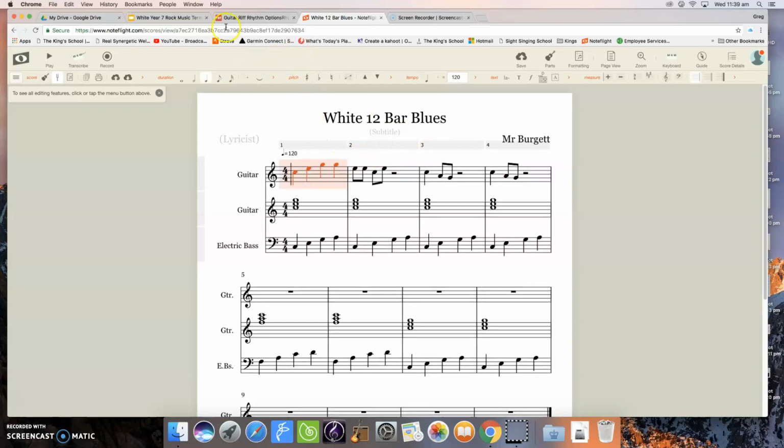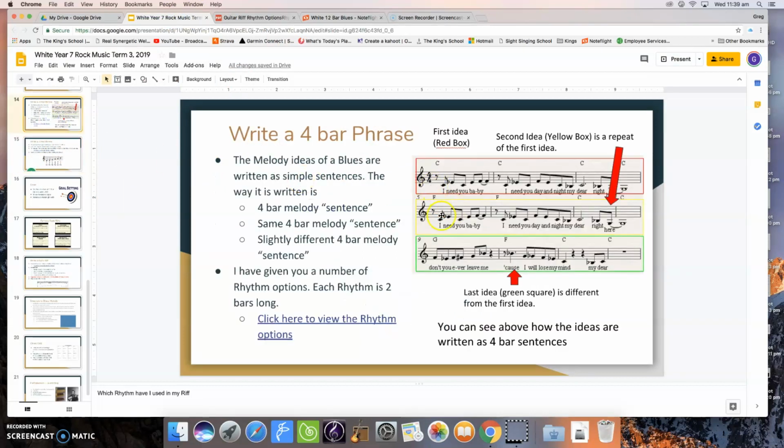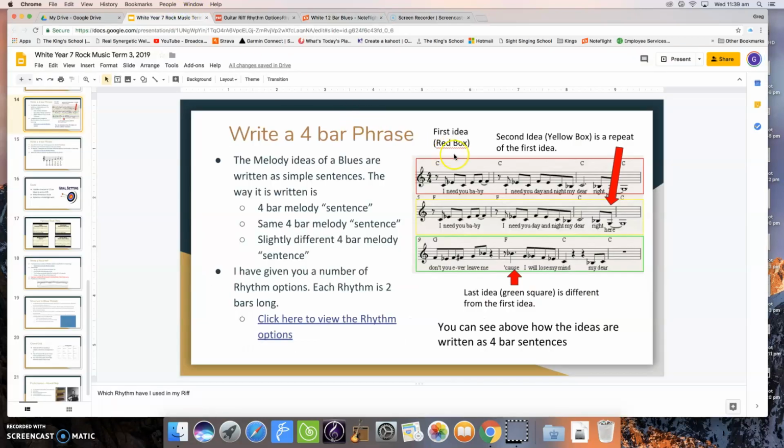So what I want to do now is create the second 4-bar phrase. The second 4-bar phrase is the same as the first. So I'm now going to highlight my first bar, hold the Shift key down, click my 4th bar of melody, then use Command C, click in the 5th bar and Command V, and it pastes it. So now we have, just like the example, the first 4 bars and the second 4 bars exactly the same.